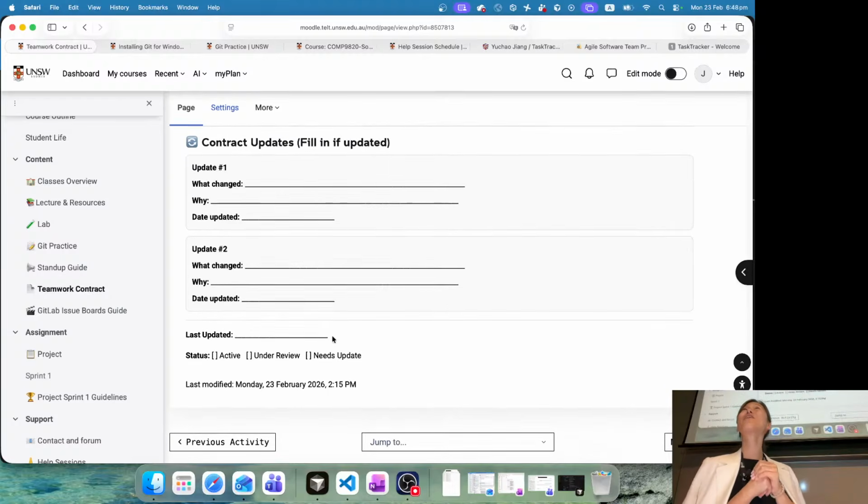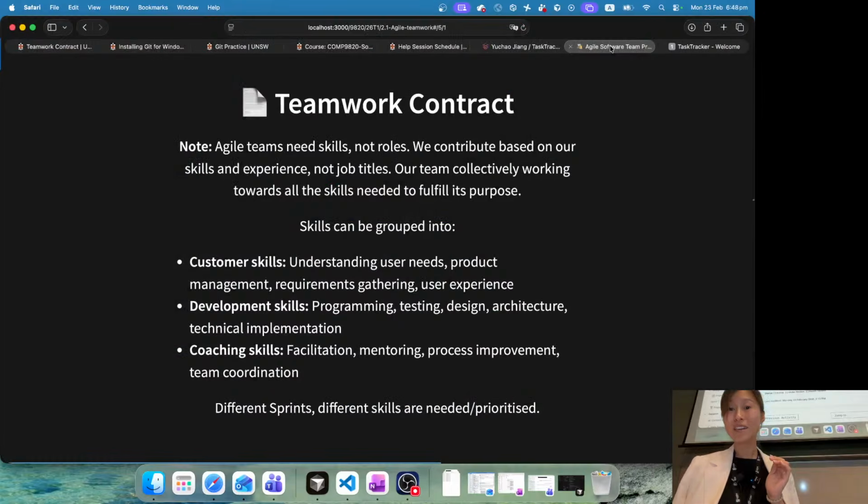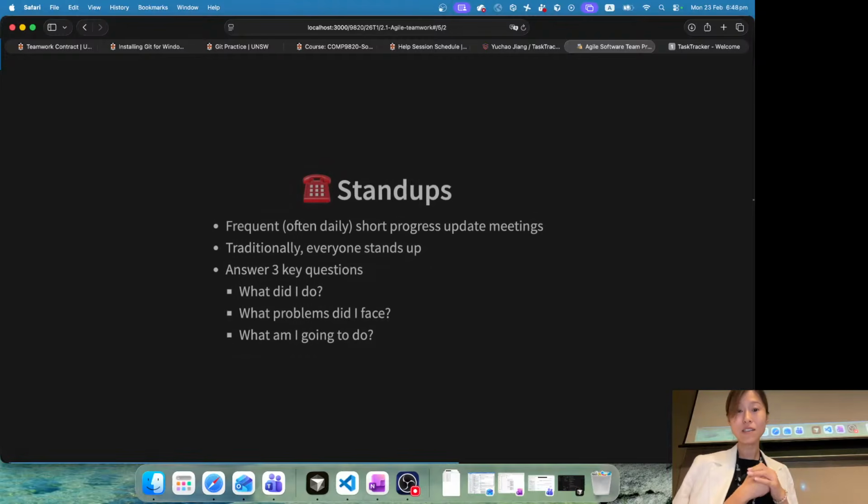Okay, question? All good? Any question? Okay, no worries. Where are we? Cool, so that's about the contract. The teamwork contract is one of the deliverables for sprint 1. So you can start working on that in your week 1 lab, and your tutor can help you with that.